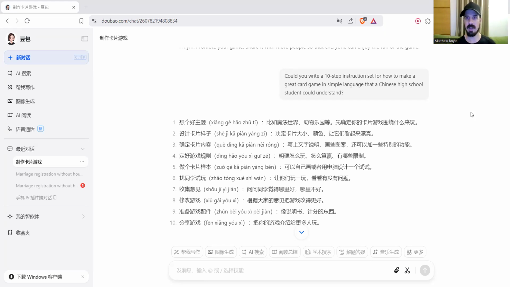So what I did is, because I like card games, you guys know I design language learning card games, I asked it, could you write a 10-step instruction set for how to make a great card game in simple language that a Chinese high school student could understand? And it came back with this.